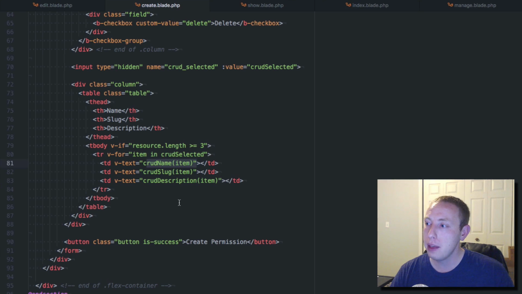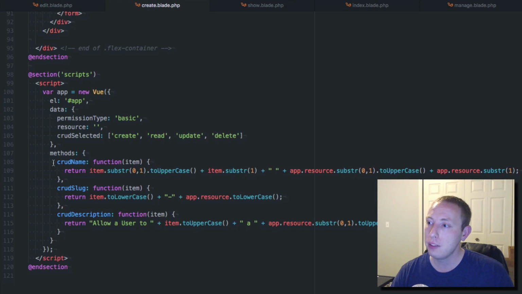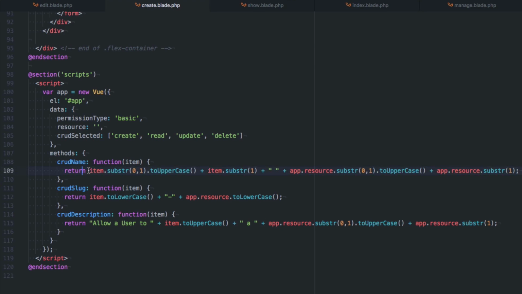So now what do these methods do? Down here we have the methods. CRUD name accepts the item and simply returns the item. What this is doing here is the long, complicated JavaScript way of adding an uppercase letter at the beginning, for the first letter in the word. Then it creates a space and does the same thing here for the resource.